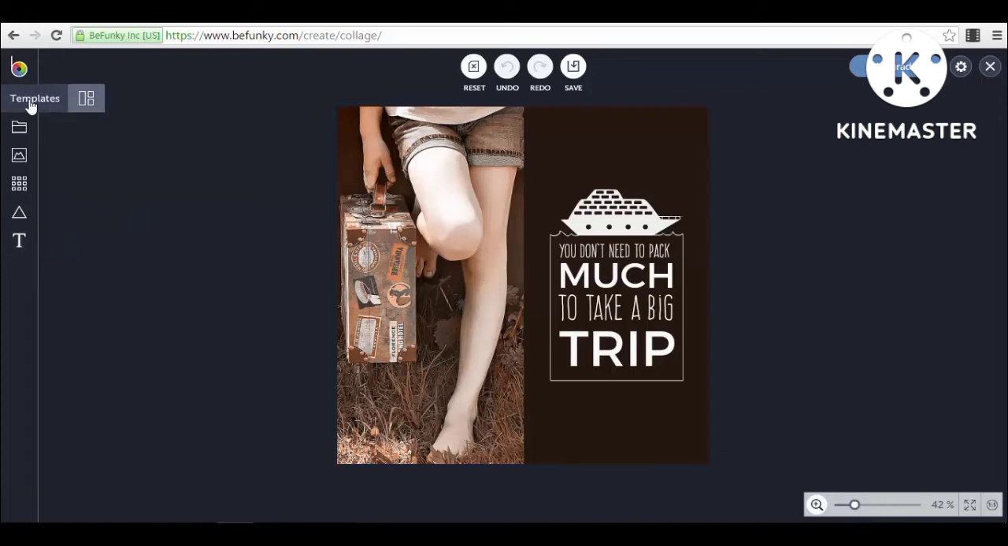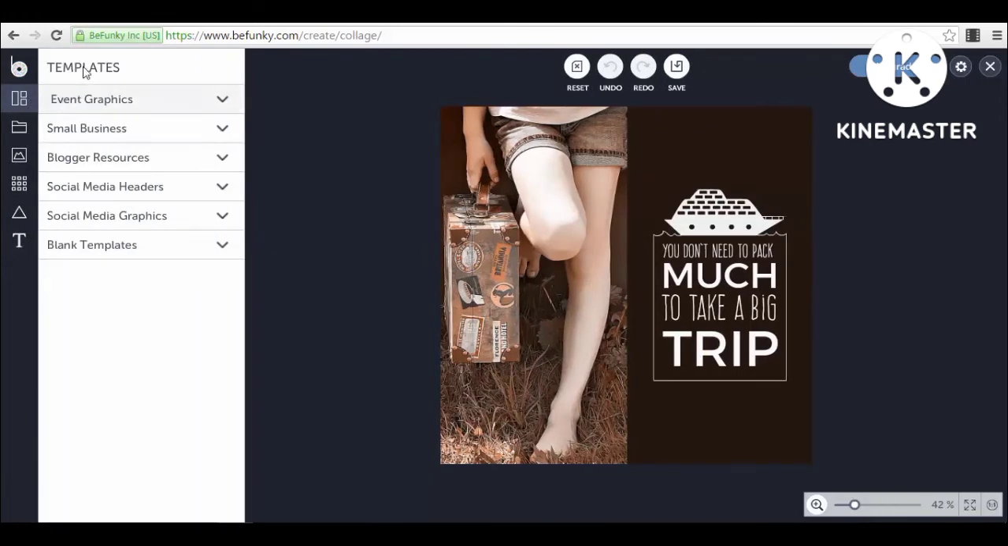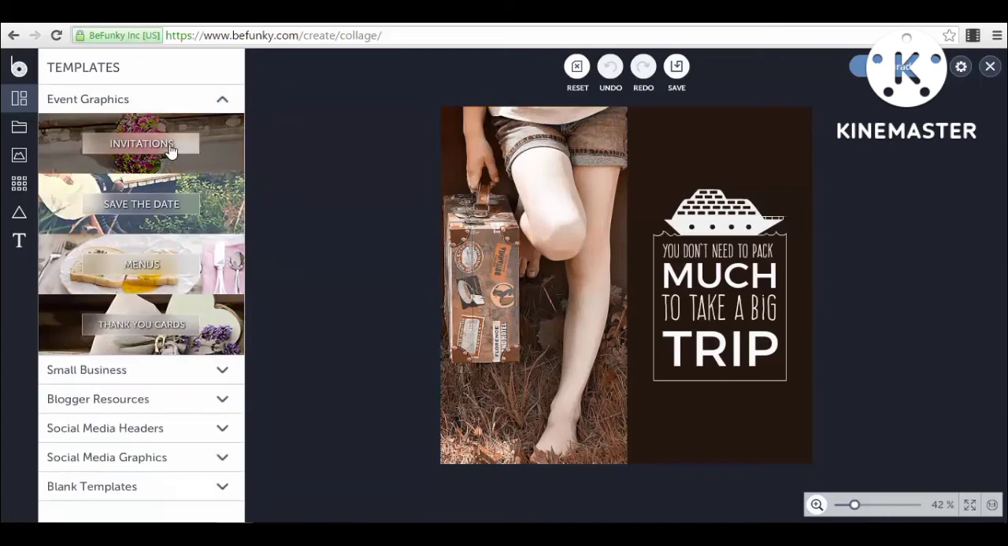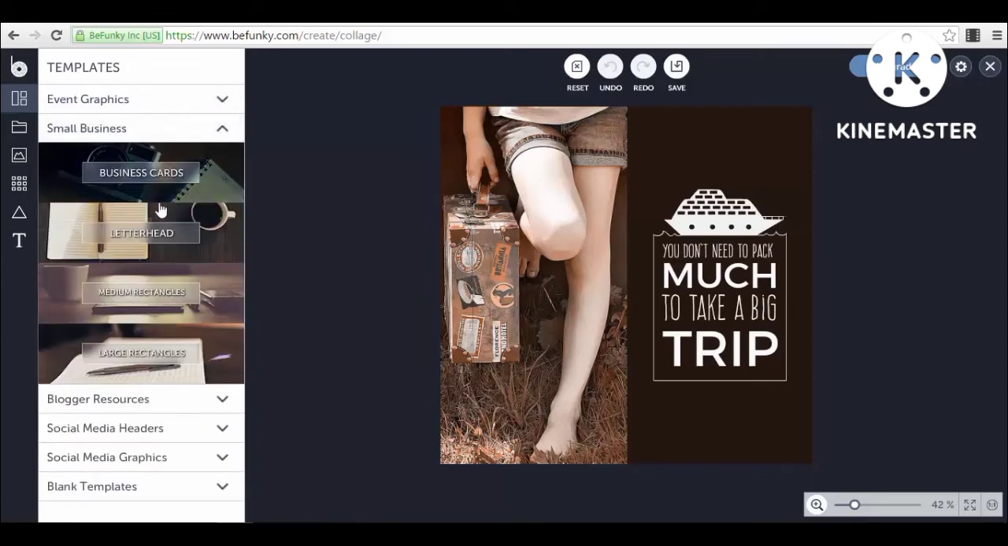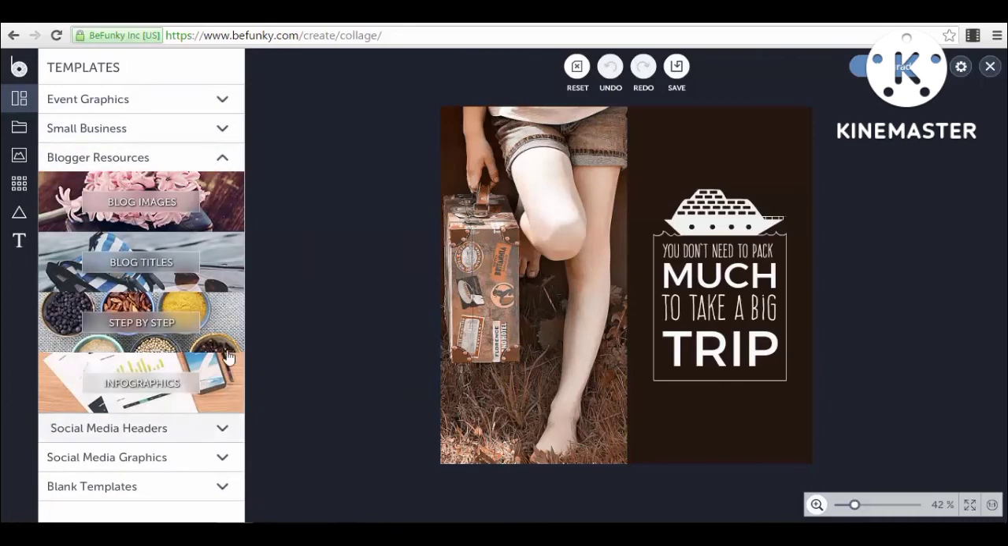For example, we can start with the templates. If you go to the templates, another window with the menu will open for you. It's like a drop down menu, but it's sideways, and you have, for example, event graphics. You can create invitations, you can create menus. If you have a restaurant or something like that, you can create thank you cards. Then you have the small businesses where you find business cards, letterhead, and other types of images, blogger resources, infographics. For example, you can create stunning infographics.